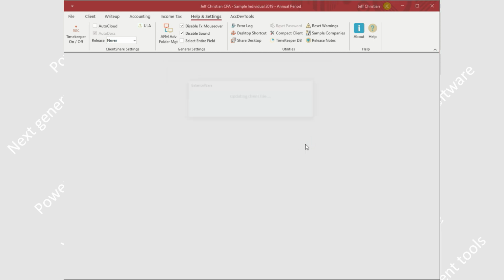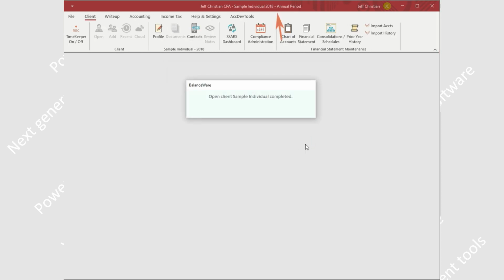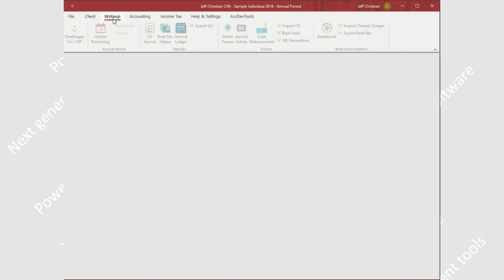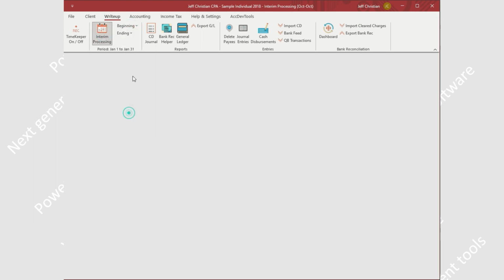The title bar displays the open company, and period. The period can be changed on the Write-Up tab, by clicking on Interim Processing, and then selecting a beginning and ending month. With a couple exceptions, all of the software features can be explored with sample company files. The 2 exceptions are the cloud and document management.